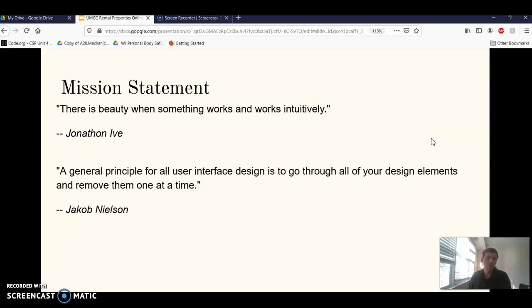And secondly, a general principle of all user interface design is to go through all your design elements and remove them one at a time, which may seem paradoxical, but the idea is to distill the design down to only the features that really matter to the user and that are going to be helpful, and remove all the extra fluff or hide it for those users who really need it, so that the majority of the people who are going to use the system have an easier time.